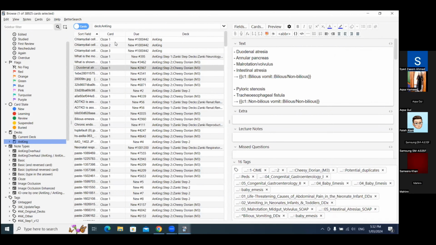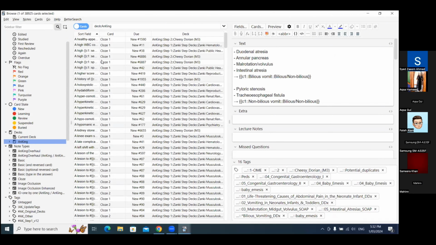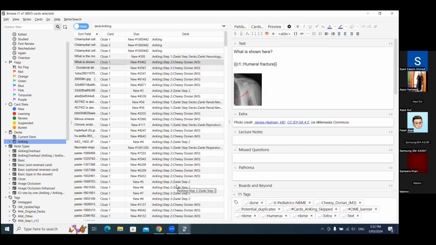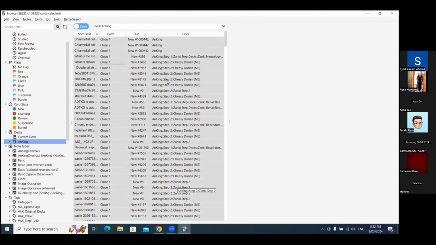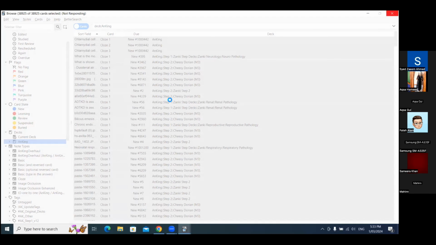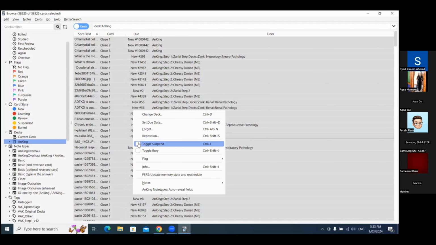Okay, so now the first thing that you'll see is every single one of these cards is white. What that means is every card is unsuspended because Anki doesn't know what you studied and what you haven't. You have to tell Anki that I haven't studied this. So initially, what you're gonna do is press Control A, and you're gonna select every single card, or 38,000 of those cards you're gonna select. And then you're gonna suspend these cards. You can do that by pressing Control J or just left clicking, and then toggle suspend.